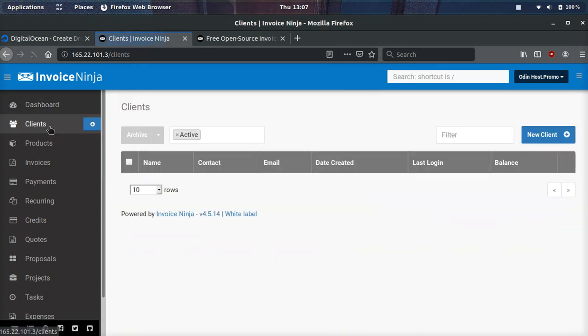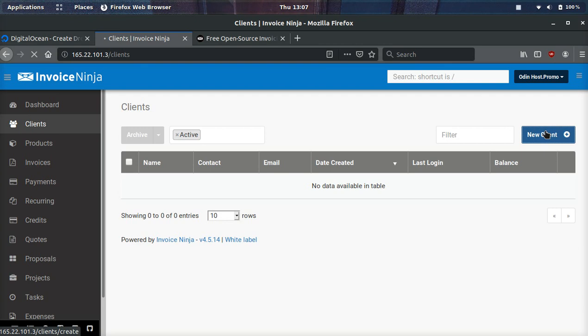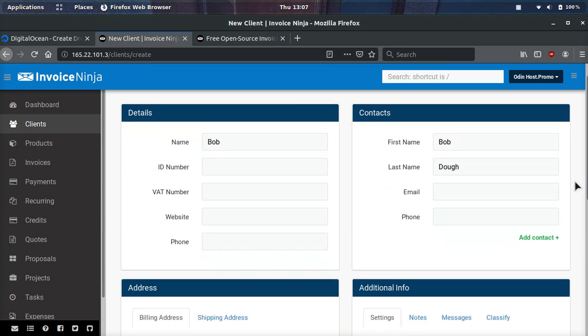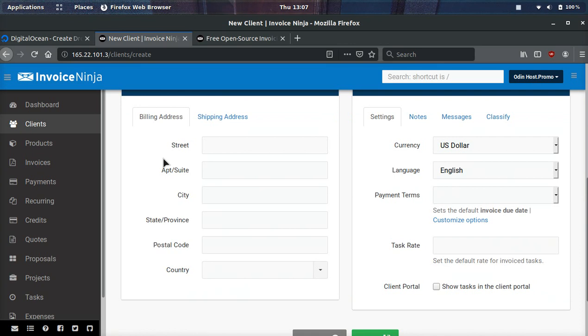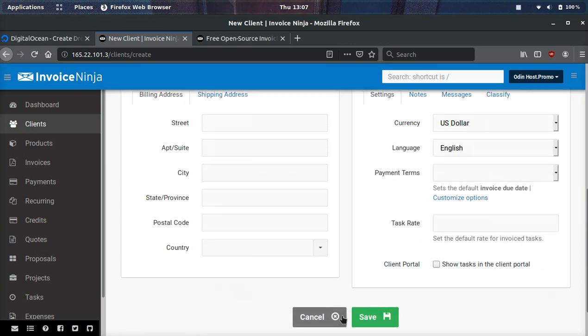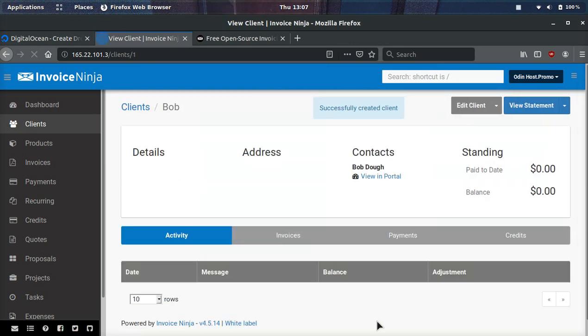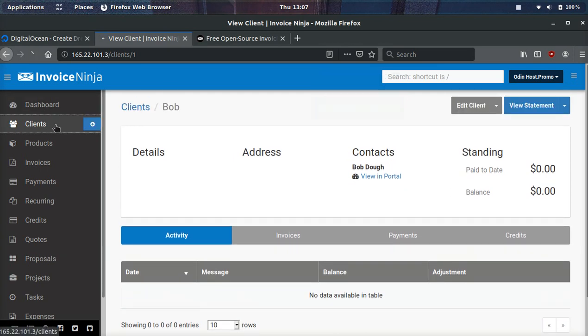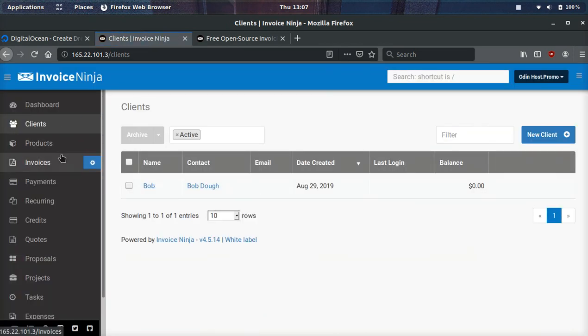If we go to clients, we can easily add clients. So we'll go ahead and add Bob, and we'll make Bob's name Bob Doe. And if we scroll down, we can add more information about Bob, the default currency, a bunch of different cool stuff, and then we can click save, and it's going to go ahead and add Bob Doe. Okay, now if we go back to clients, you can see Bob has been added.